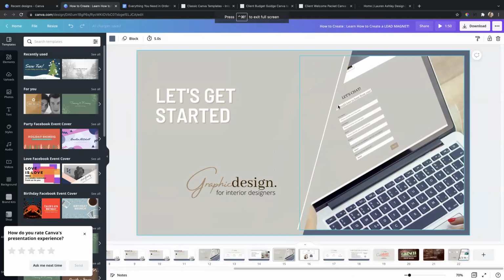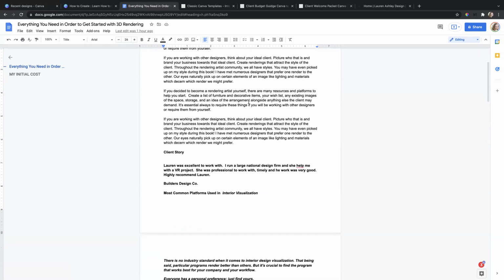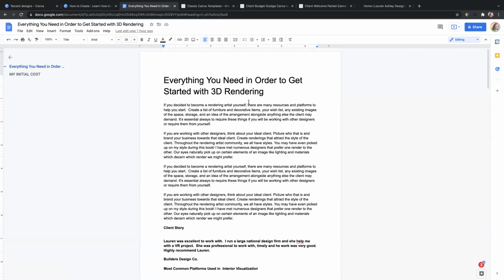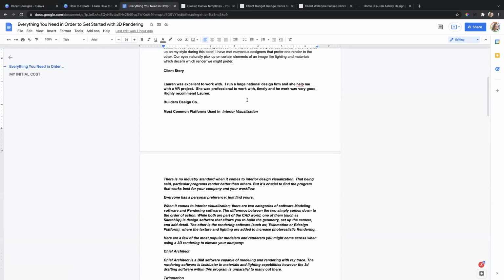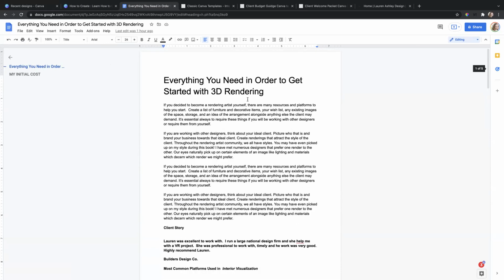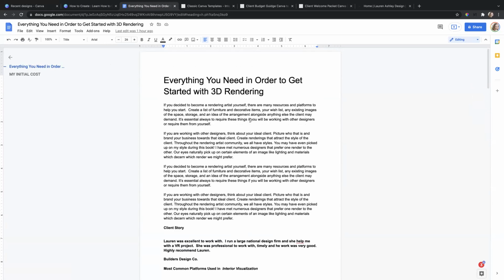All right. So first thing I want to talk about is the information that needs to be gathered. So I have this lead magnet I'm creating. It's everything you need in order to get started with 3D rendering, because I'm an interior visualization specialist, and I want to use this to bump my SEO. And this was a blog post that I previously wrote, and now I'm going to create it into a lead magnet, which is a very popular way to do this.